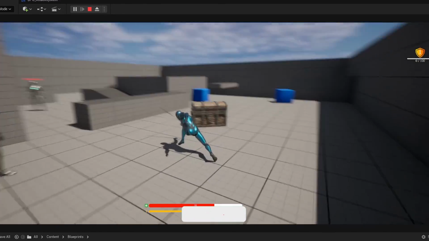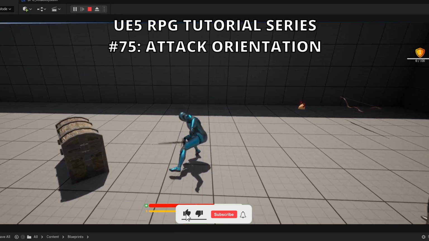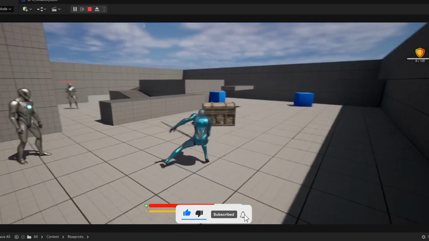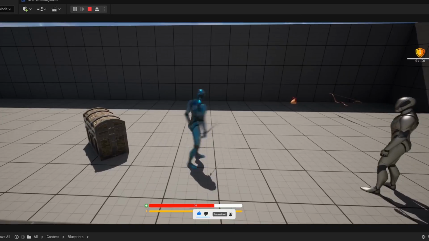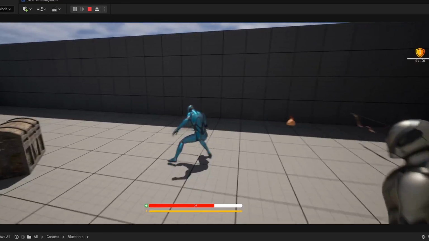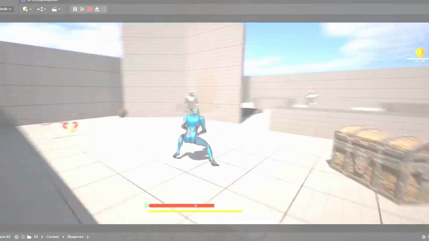Today we are continuing with the RPG tutorial series, and in this episode we will set up the attack orientation so we can turn our character to the direction that we are looking when attacking. It's going to be a very easy video to follow, so let's get started.